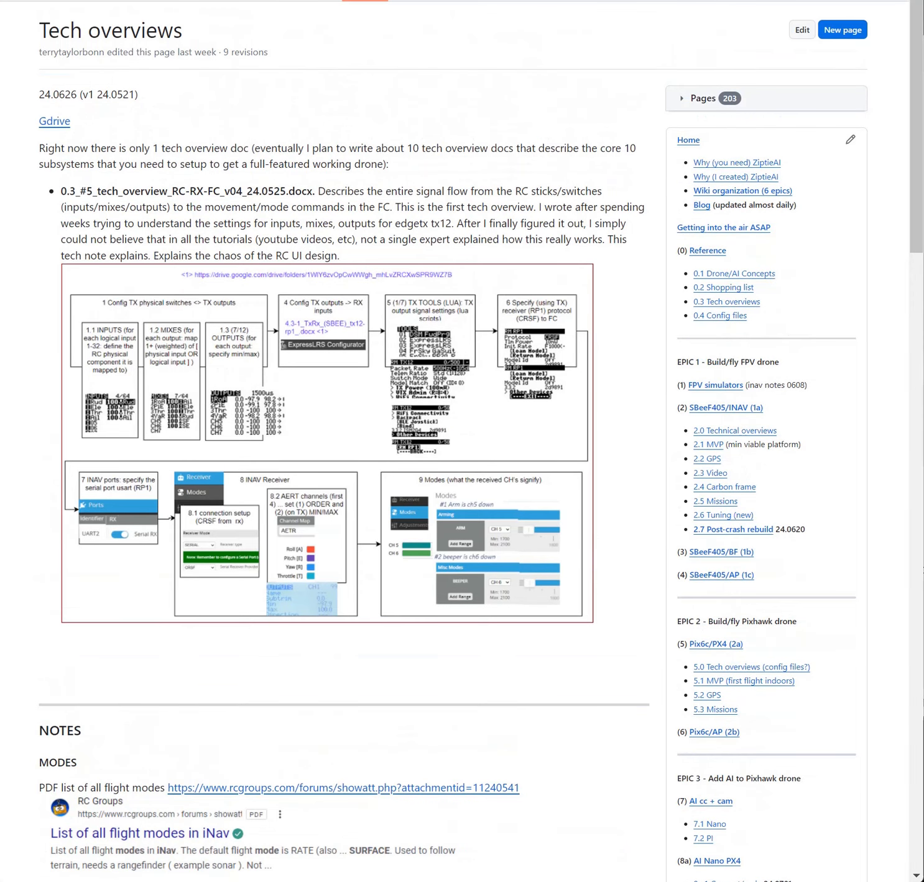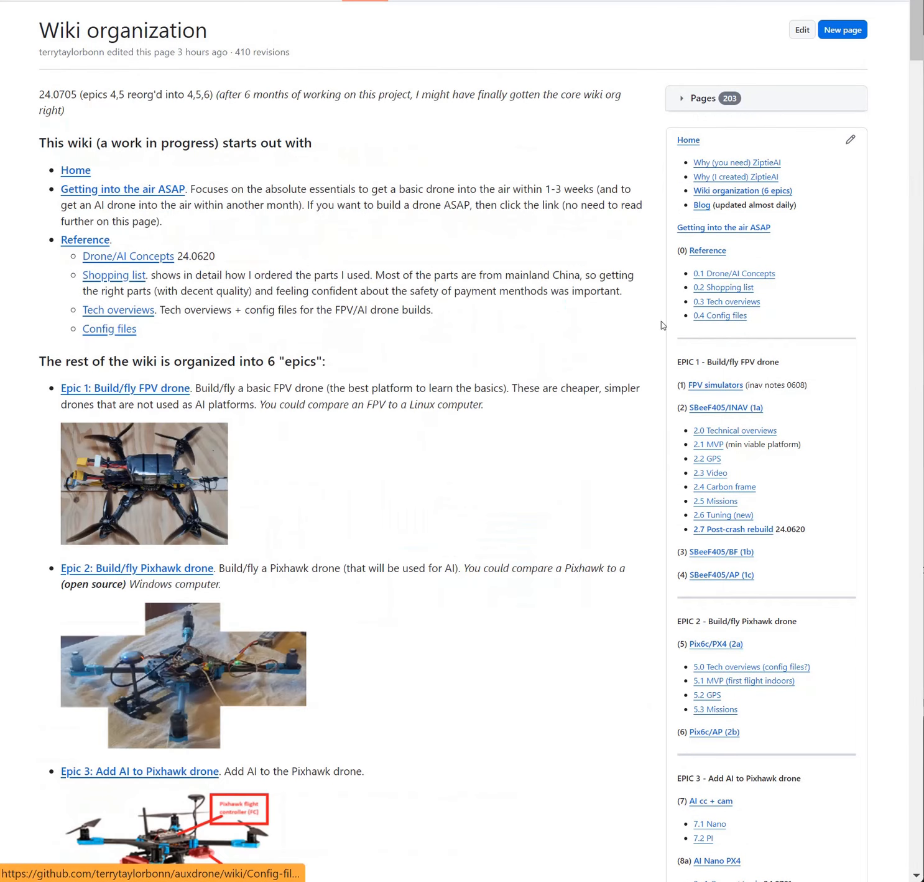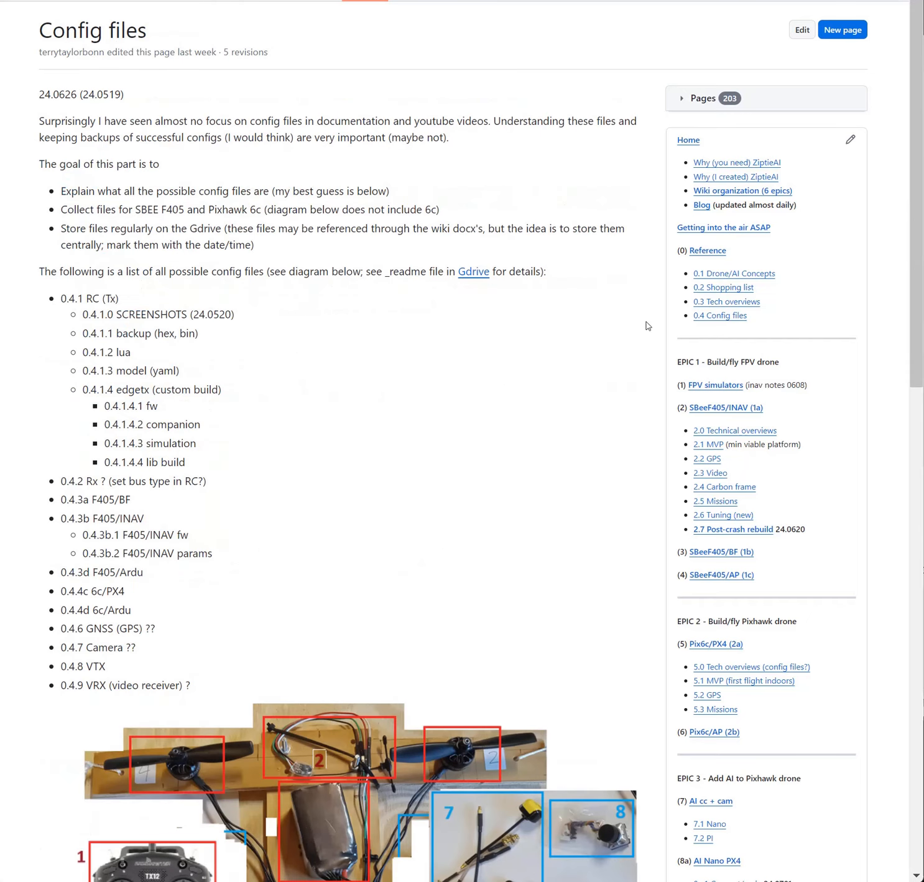So tech overviews. What else? We have configuration files. Often I would see an expert explain how to configure, say, a flight controller. They go through all the steps in the UI, and they would never publish their configuration files. Everything you're doing in the UI is just to configure all the variables on the flight controller. Why do they never give their own flight controller configuration file and explain the parameters? Most of the parameters, a lot of them are customized to your drone, but a lot of them are not.